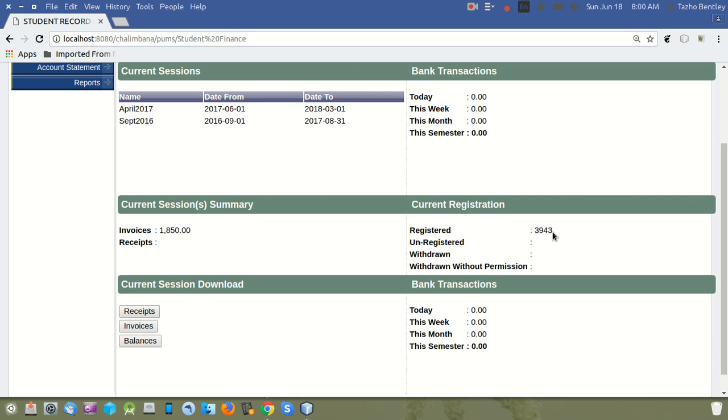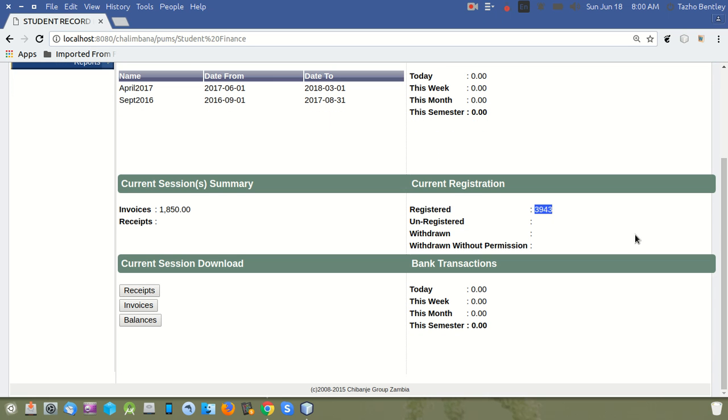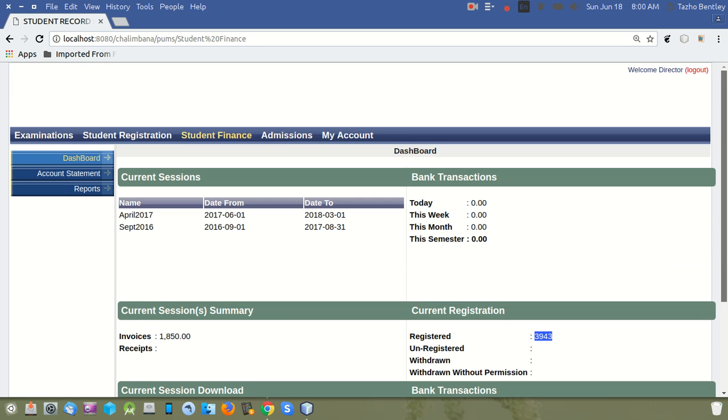You'll be able to see even the registration, how it's going, how many students have registered for courses and the like. You can even print this dashboard for presentation and the like. So this is the dashboard. Basically, it just gives you a general picture.